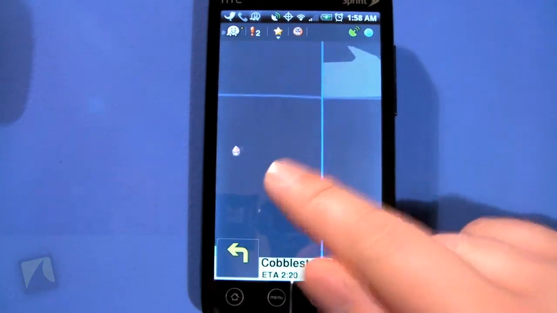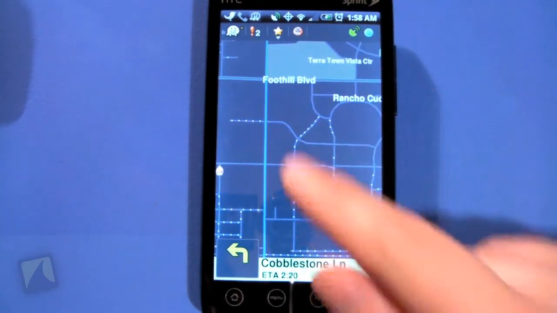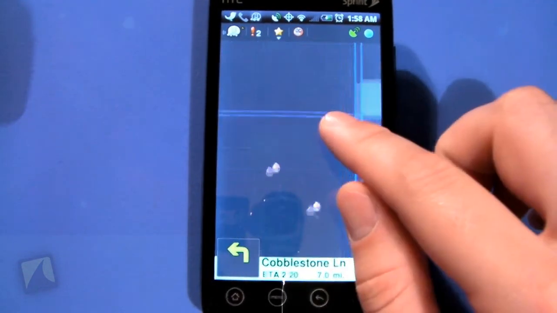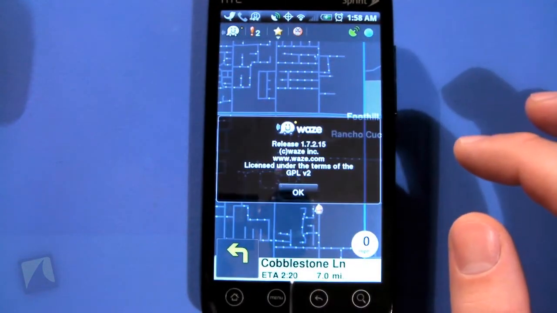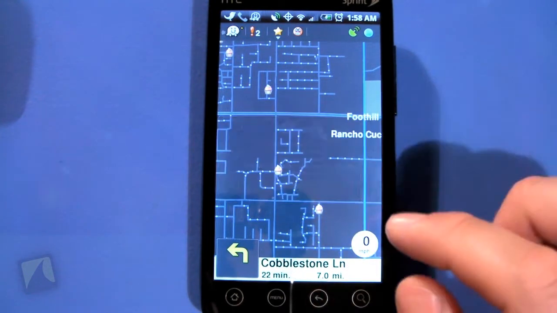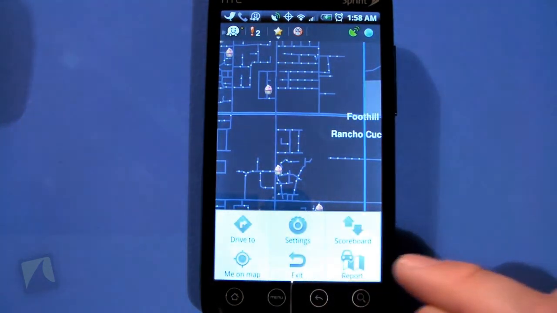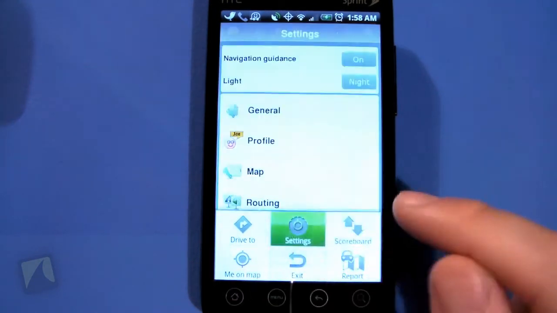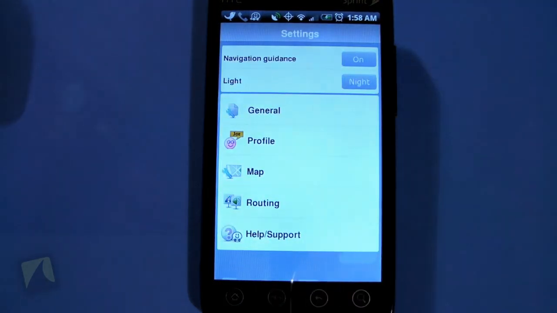So it's kind of fun. It's like you're playing real life Pac-Man. I wish I was in my car that I could show you. But yeah, it is kind of just a big community of drivers, and everyone's just trying to help each other out. You can click me to go back to your map, the settings, a bunch of different settings.